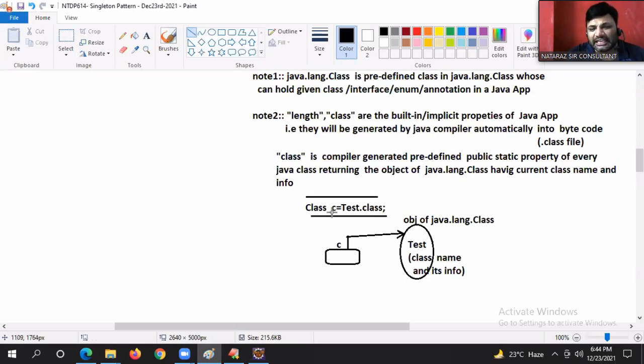Okay, question number 1. Is C an object of Test class? No. C is the reference variable pointing to an object of java.lang.Class. Yes or no? So indirectly, C is the object of java.lang.Class or not? C is the reference variable pointing to the object of java.lang.Class, nothing but C is the object of java.lang.Class.